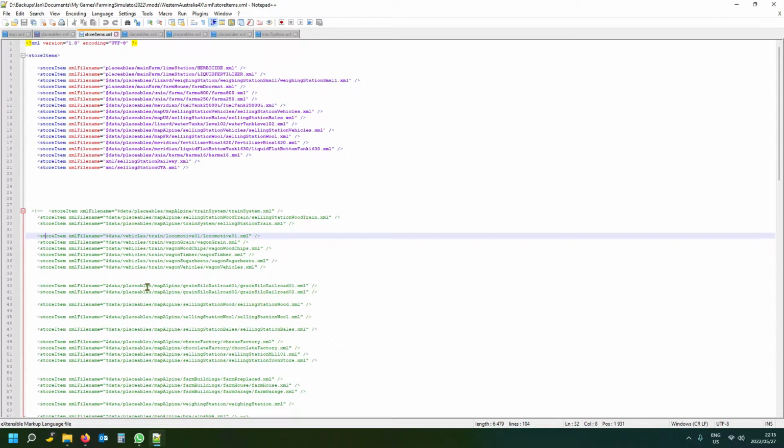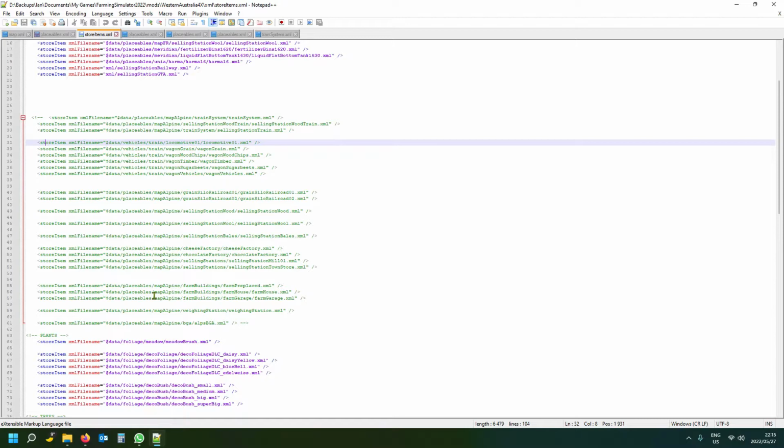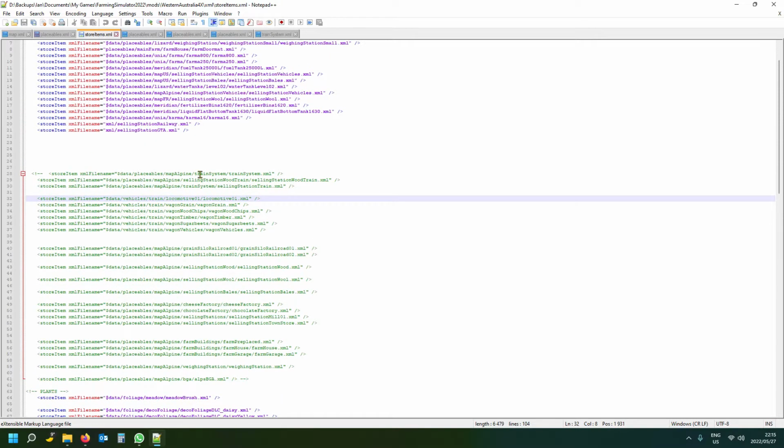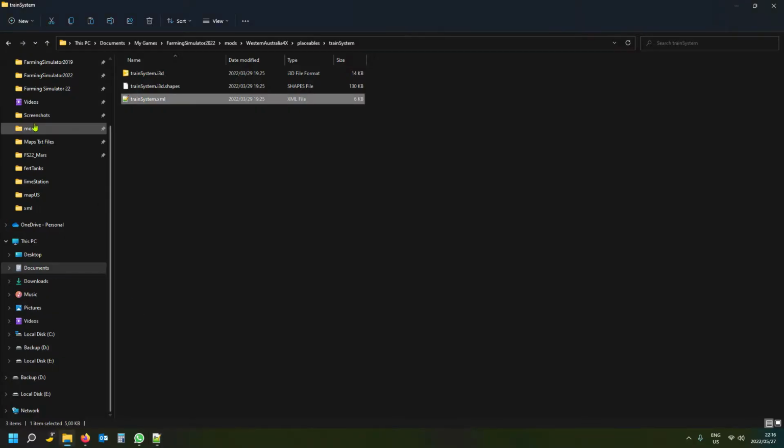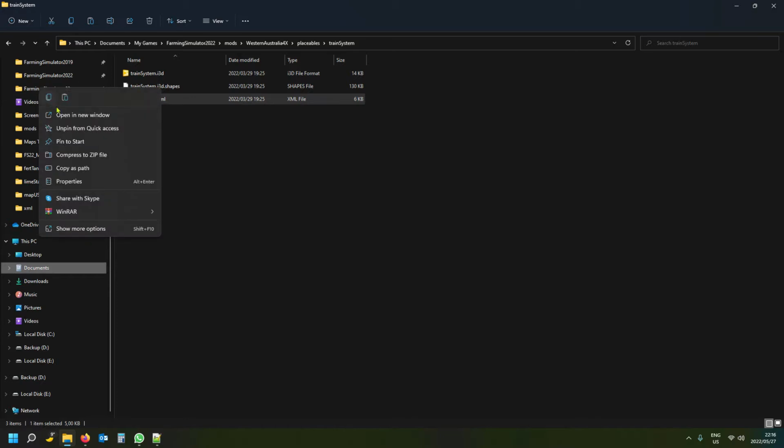Wagon, vehicles, there must be one that says train system. Definitely. There it is, train system XML. So this one points to map Alpine. I will get the one from the store items of the US map and put it in here. So let us do that now before we forget.